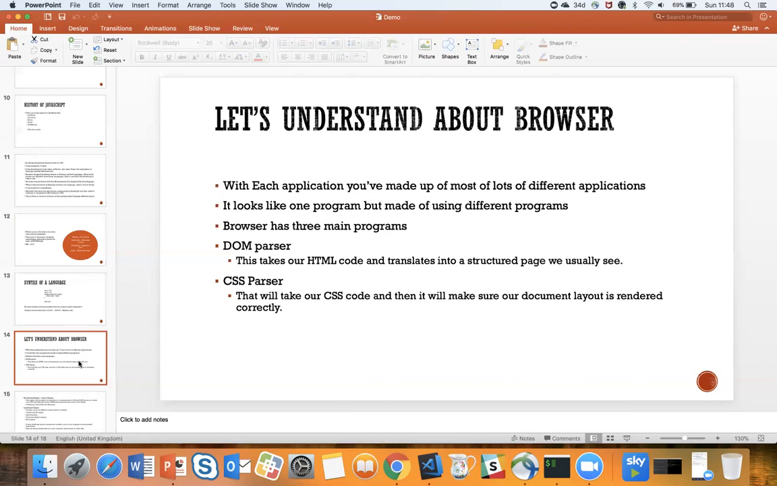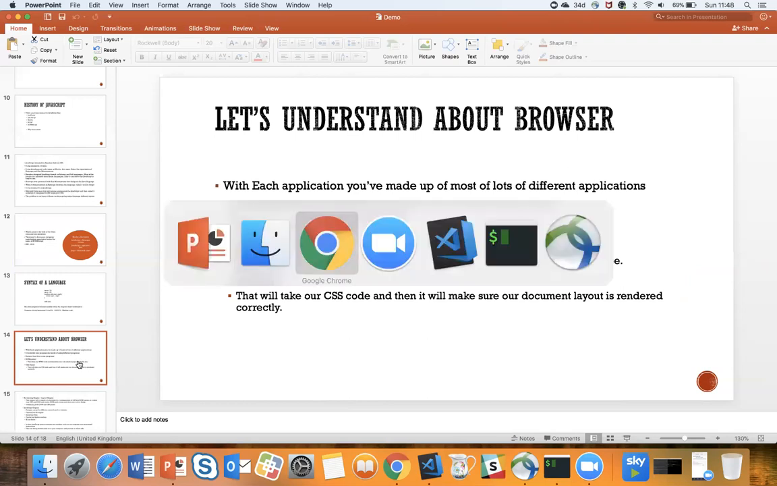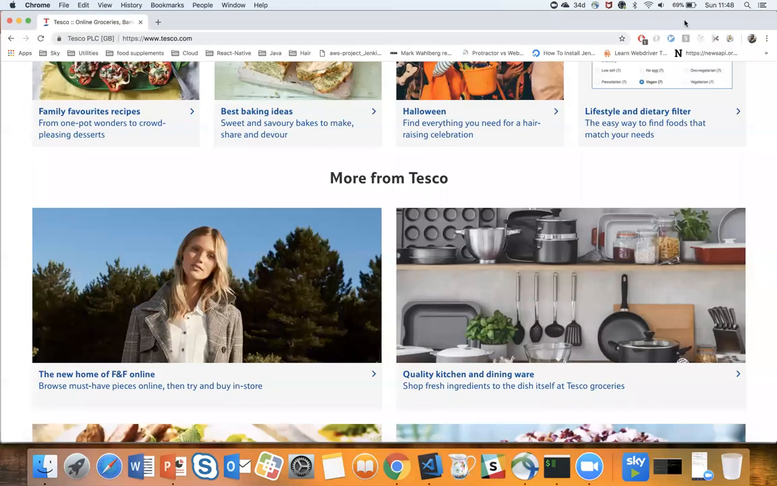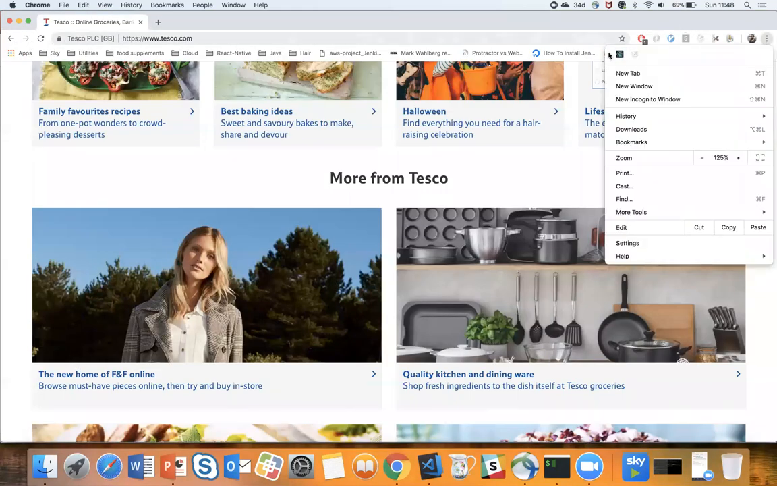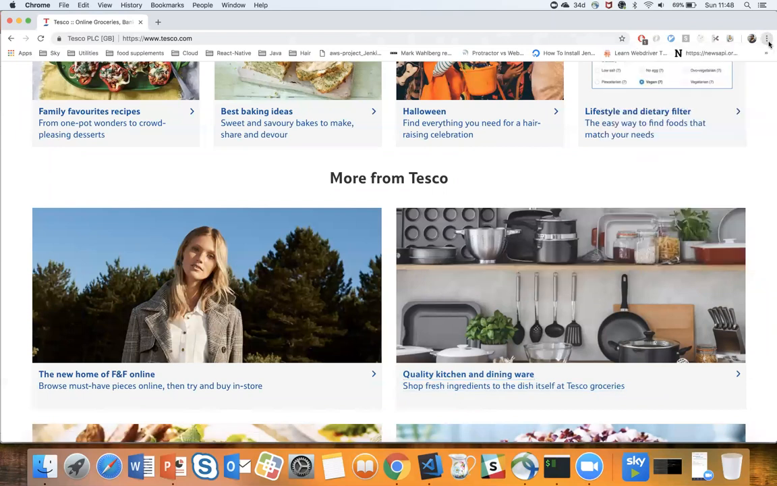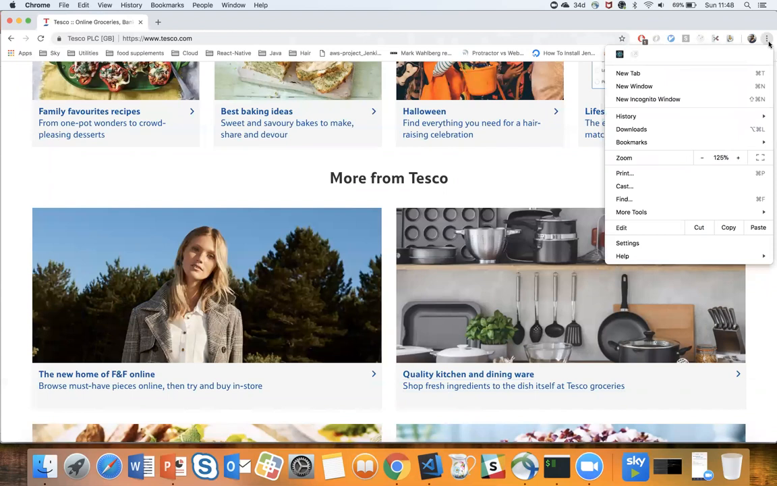Each browser has n number of applications in the background, but you don't see them all in one go. You see them as one browser, but internally they are different components. Whatever you see here is one component. It is not part of the entire browser, but it works together. That is called integration.